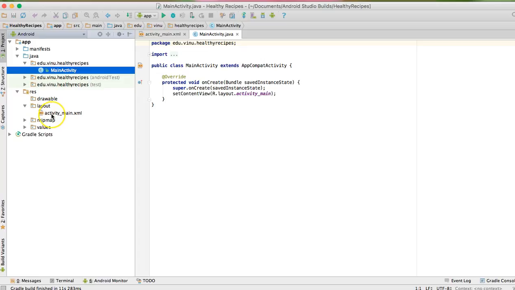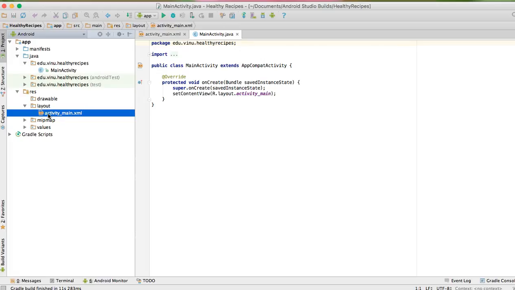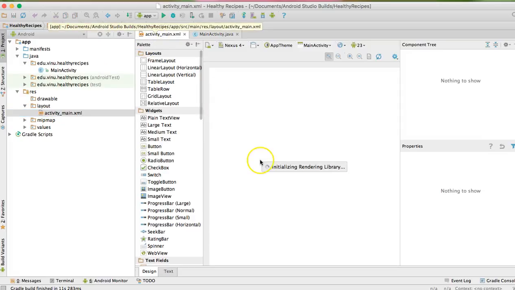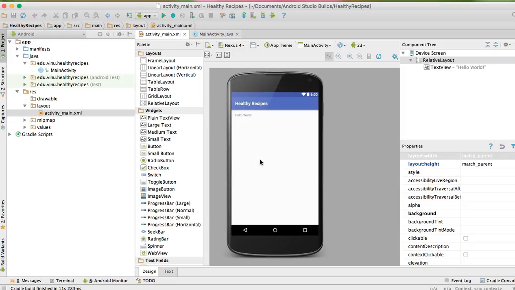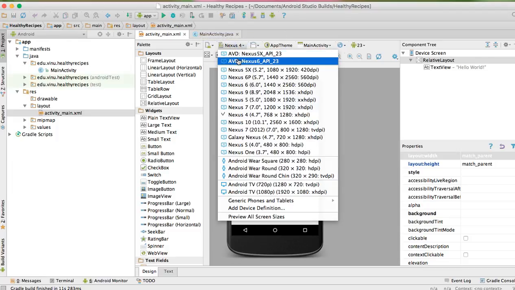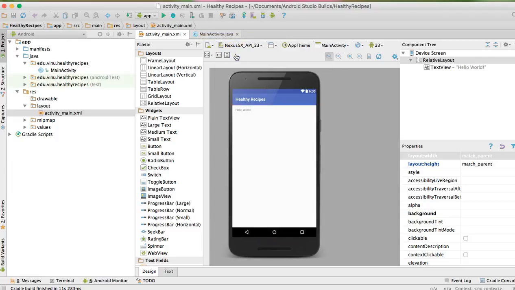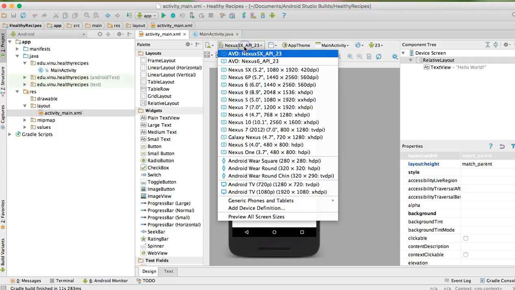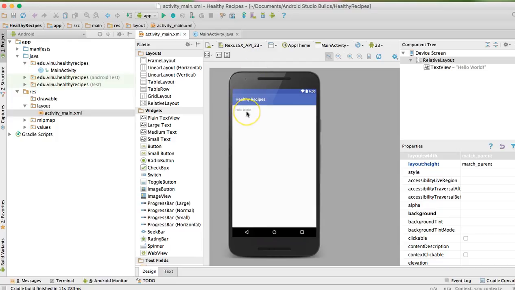Alright, if you'll remember, in the project folders over here, we're going to go to the activity main.xml. And by doing that, that is going to show us a rendering of our mobile app screen and what it's going to look like. I'm going to go ahead and change this one to Nexus 5 by clicking up here at the top and dropping down the list of the available virtual devices we have.